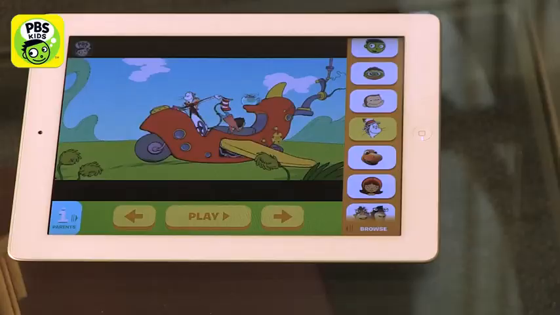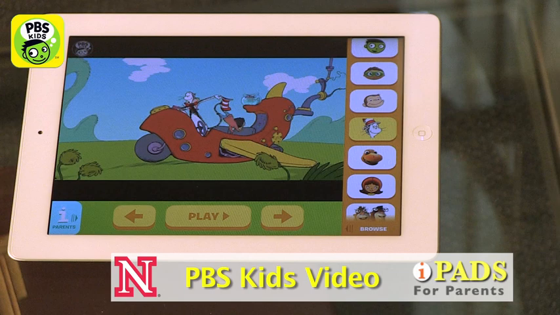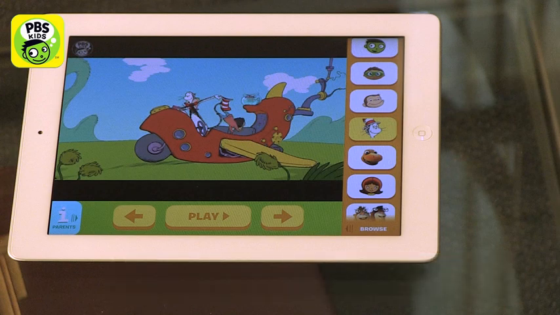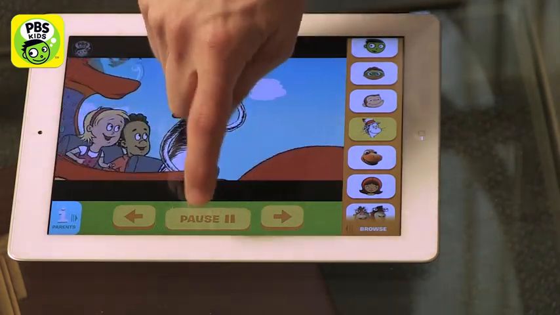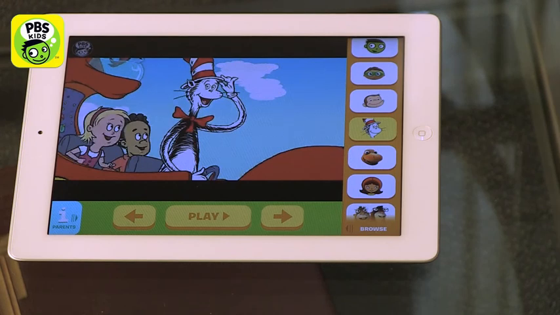Okay, very good. Okay, and I want to share, I'm probably going to share two things, and the first thing I want to share is PBS Kids. The Cat in the Hat came up because I think that's the last thing my kids were watching.